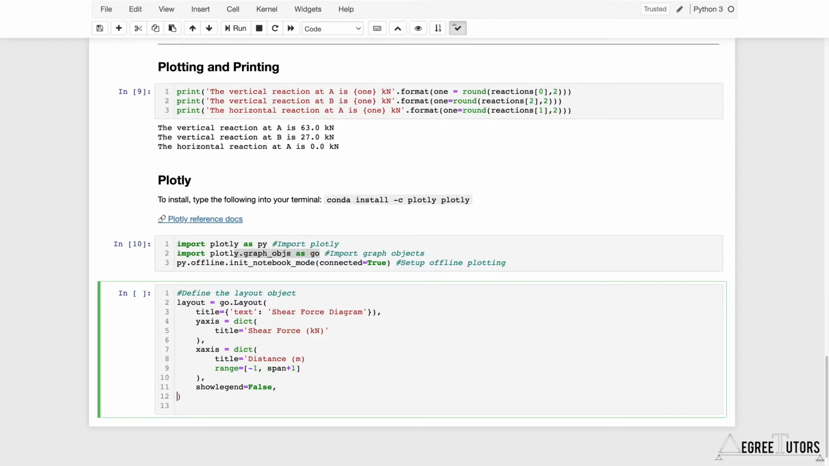So let me see if I missed anything. Okay, we had a bit of an issue with brackets there. All right, so that's your layout object. So what have I done here? I've defined a layout object, and this is the structure that Plotly has for us. So we've got a title specified, we have a y-axis with some options defined within a dictionary, an x-axis with some options defined within a dictionary, and then I've set showlegend equal to false for this particular layout. All right, we're getting there.